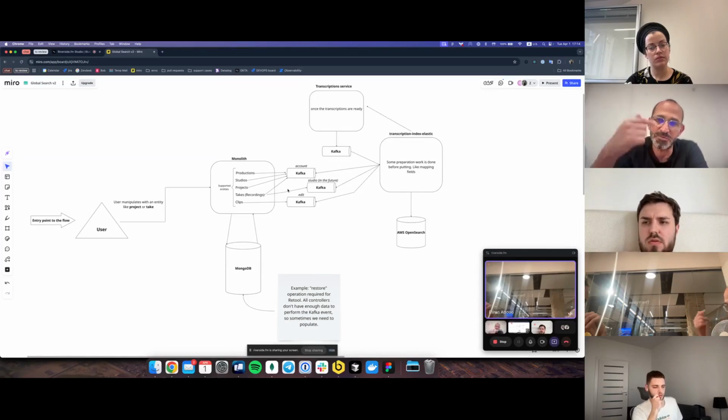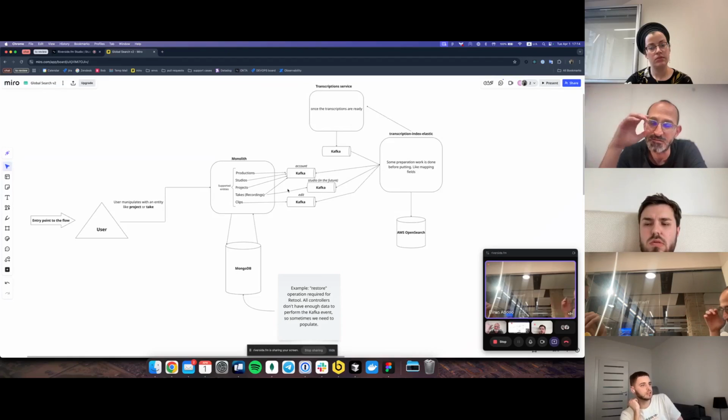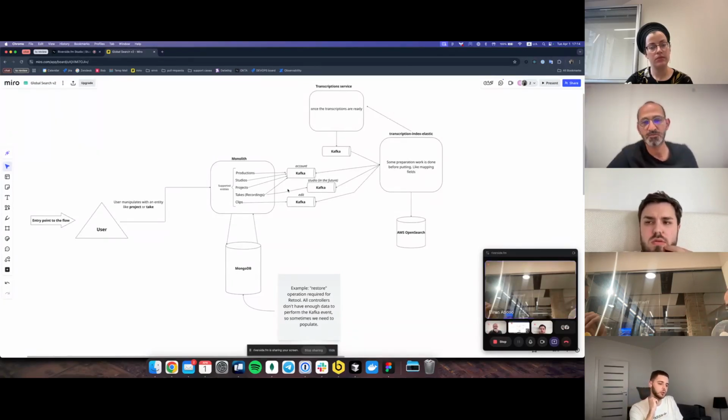You don't need to go to Mongo specifically and read the data, because the restore API has it. We do, but sometimes some IDs are missing. Like, as I said, the studio ID is sometimes missing for a project ID or clip ID.